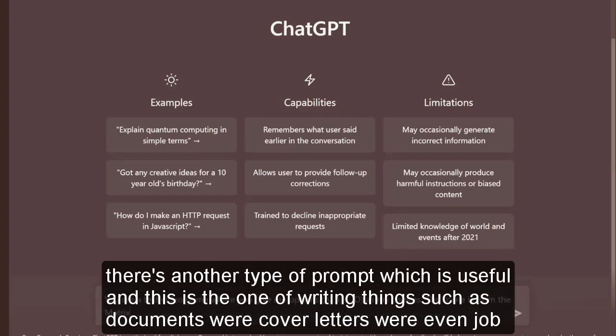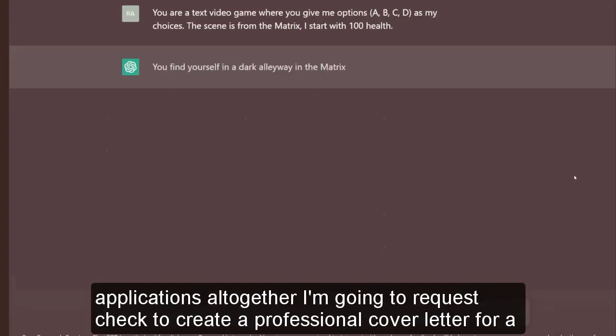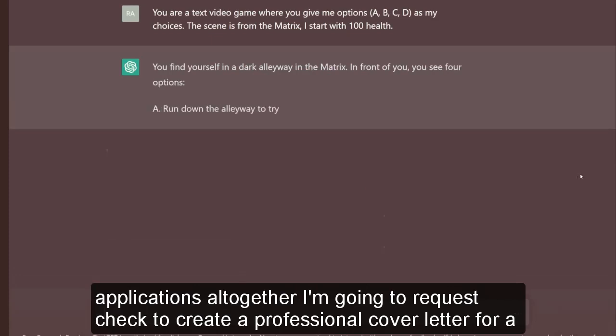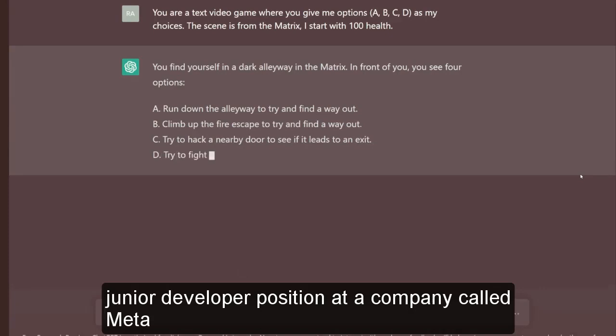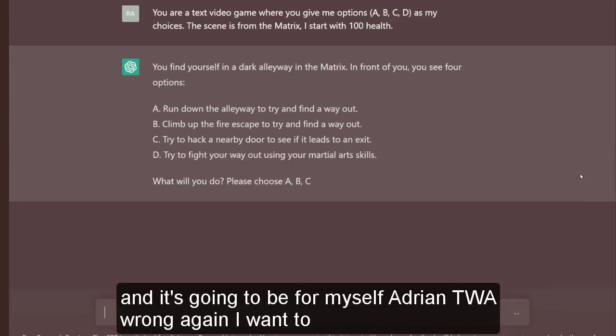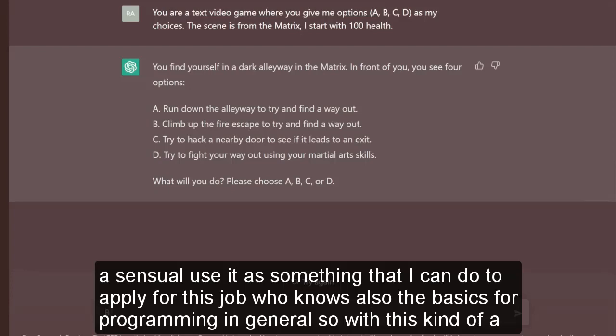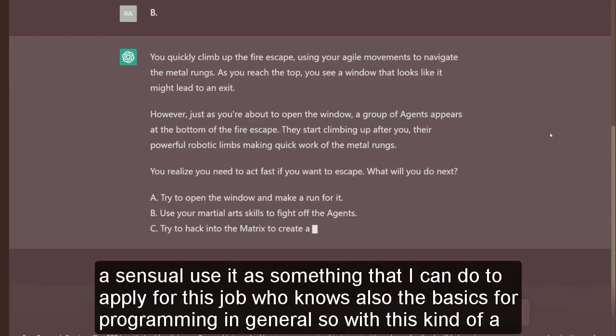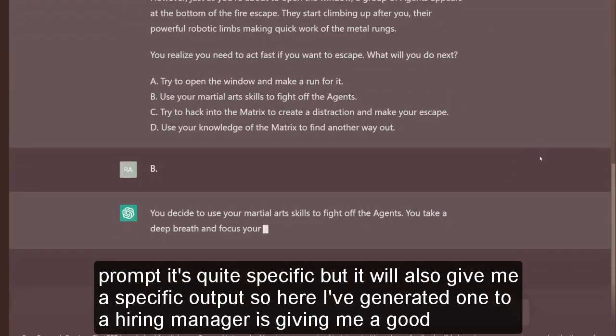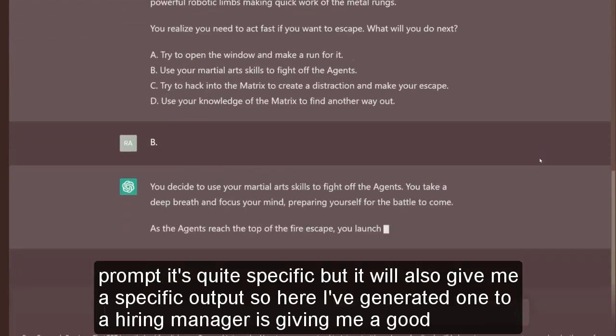There's another type of prompt which is useful, and this is the one of writing things such as documents or cover letters or even job applications. Altogether, I'm going to request ChatGPT to create a professional cover letter for a junior developer position at a company called Meta, and it's going to be for myself, Adrian Twarog. I want to essentially use it to apply for this job, and I also know the basics of programming in general. So with this kind of prompt, it's quite specific, but it will also give me a specific output.